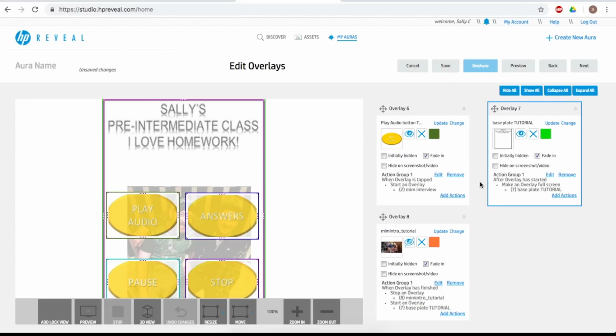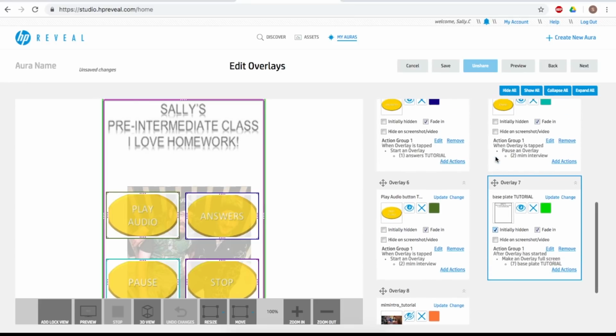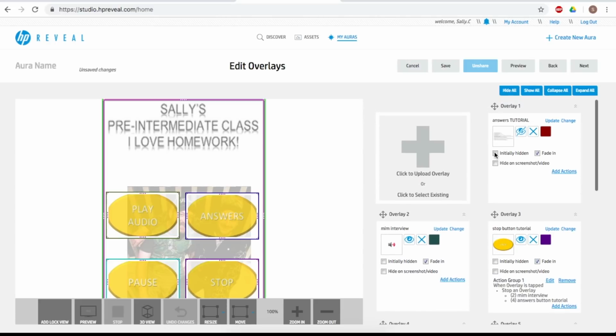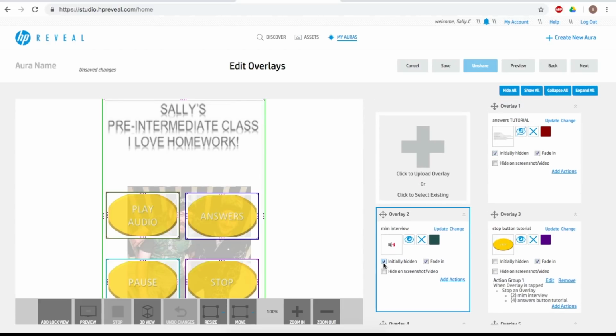One of the useful things to be aware of is that you want to click on initially hidden for many of the overlays, especially for things that you don't want to see immediately, and particularly audio. If you don't press this button, as soon as the trigger image has been scanned, everything begins, and the audio begins, the video begins, everything.